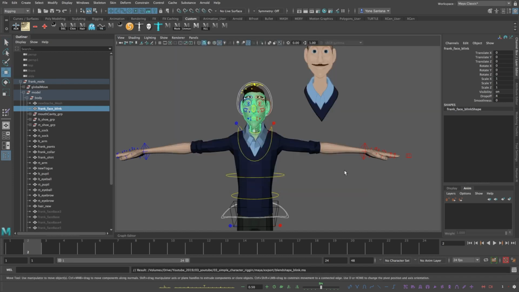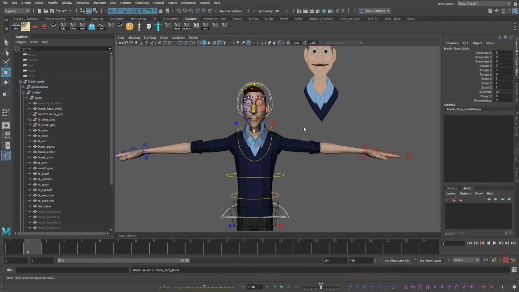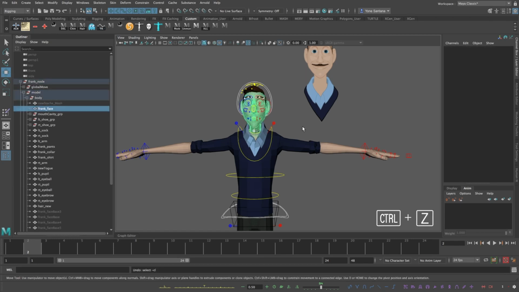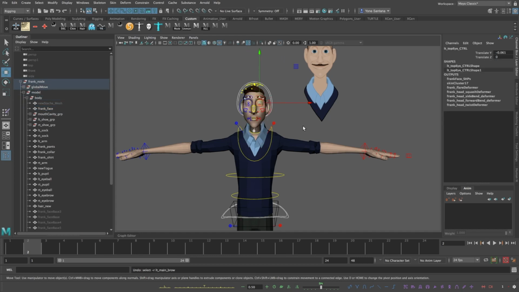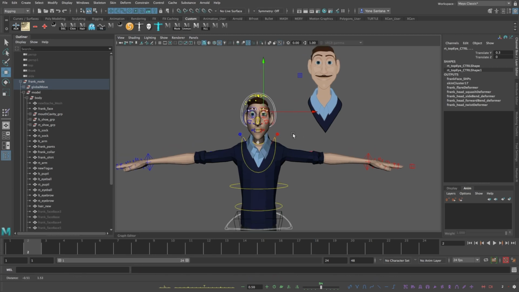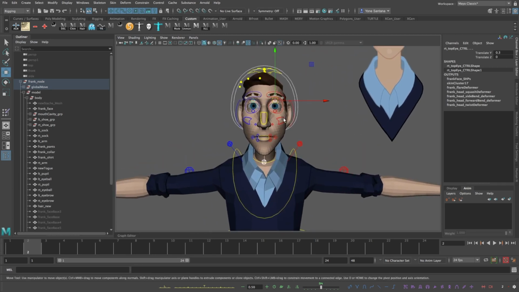Because all the heads of Franklin are the same and they have the same numbered vertices, I'll be able to create blend shapes in this unorthodox manner. I'll also undo all of the changes I just made, which will allow me to create another blend shape for the head.